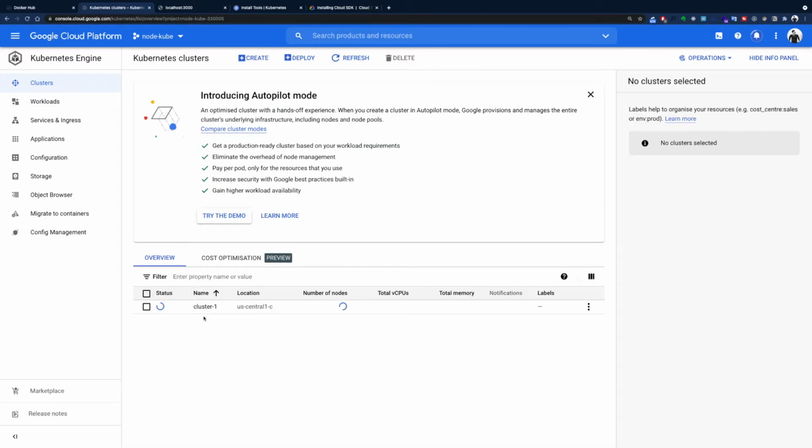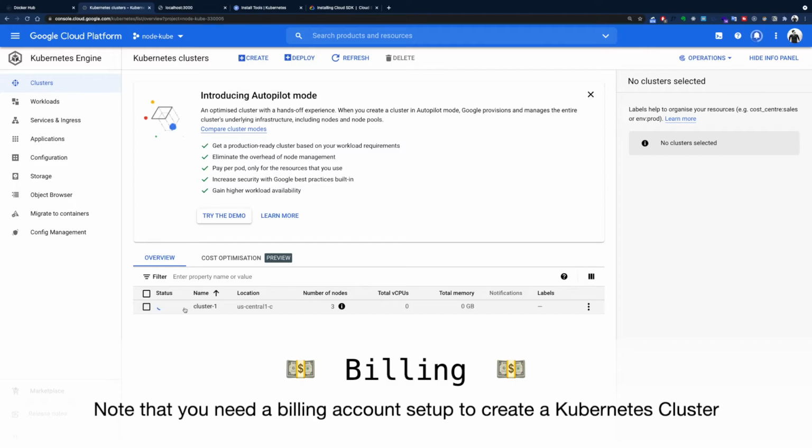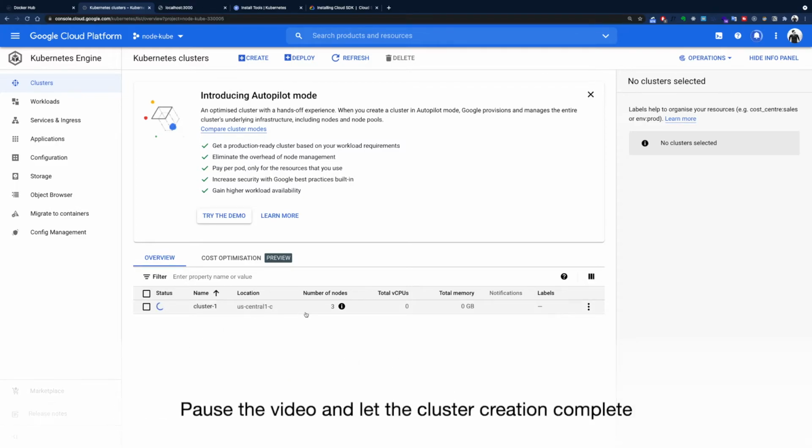All right, so this cluster creation would take a few seconds or minutes. Let that complete. Do note that there might be some pop-ups which say you need to set up billing and stuff. To use this, you would need a billing account. So you would need to set that up. Probably need to add some payment mode, etc. Once that is done, you'll be able to create the cluster. Pause the video here and let this complete first.